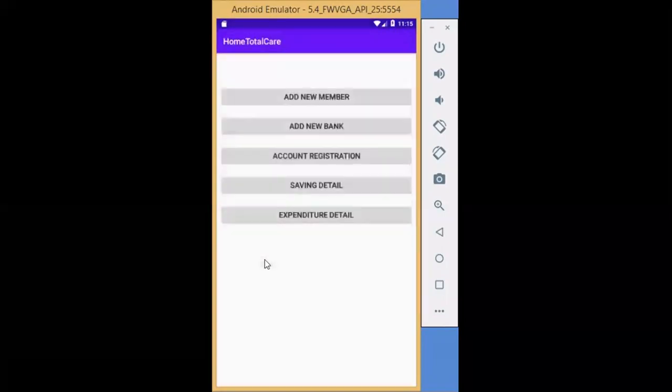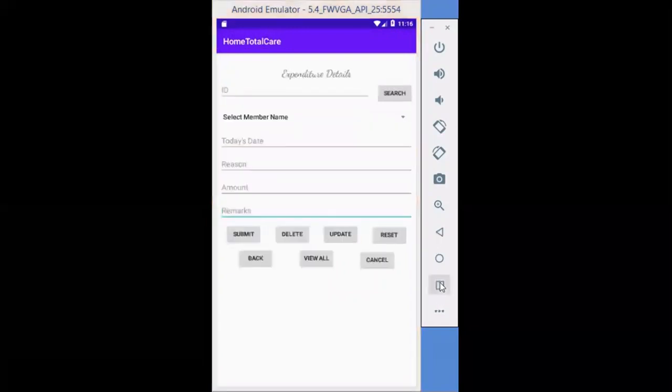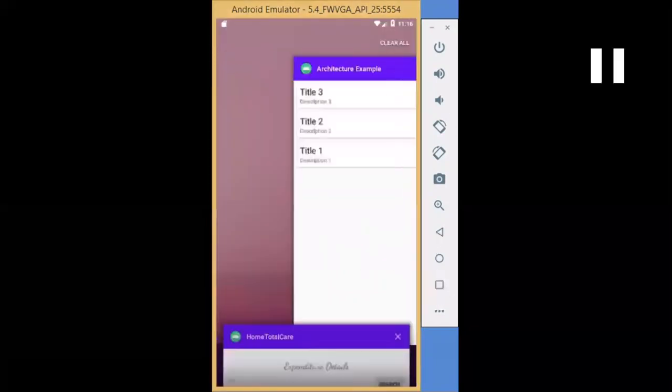Okay, so this is all about our end result. This is just a beginning level project. We have to work on this project. Later we will update it also.